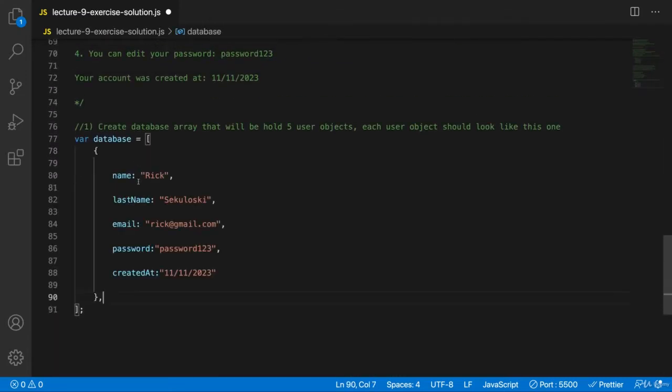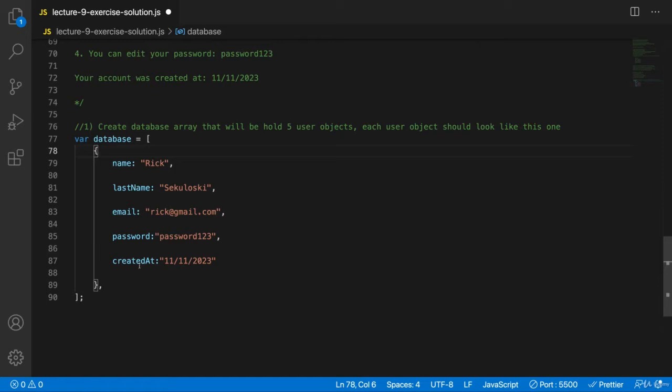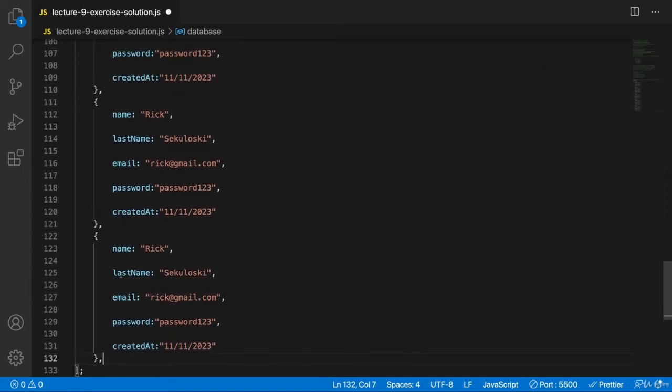Now I'm gonna use mine. We have too much space there. We don't need the space over here. Just copy it again, and I'm gonna paste it 2, 3, 4, 5.